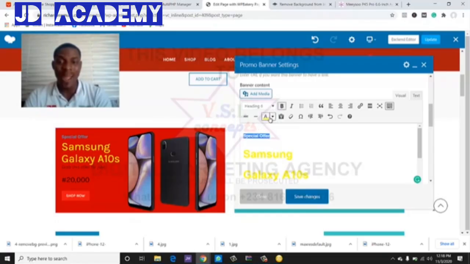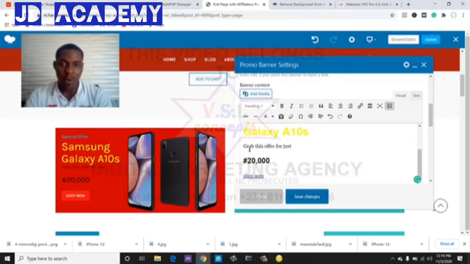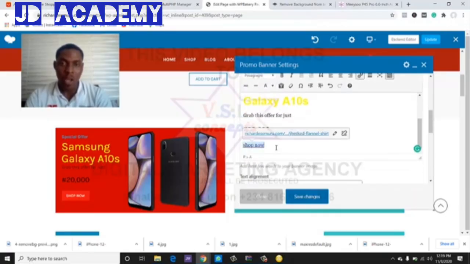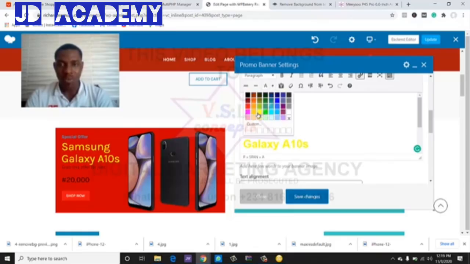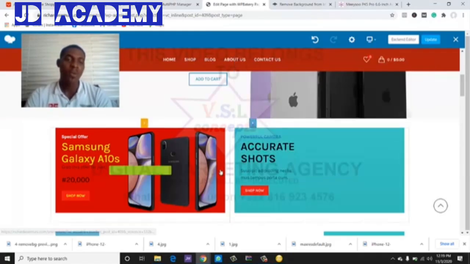Let me change this one to white. Special offer to white. Yes, that's white. Then this other one under here, let me change all of them to white. White color. We're good to go. Then the shop now button. What color should we make it? Yellow color. Let's see what yellow looks like. Save. And let's see what this looks like.